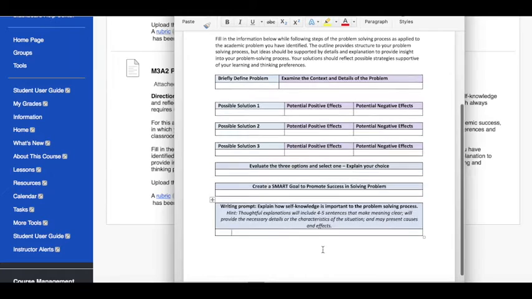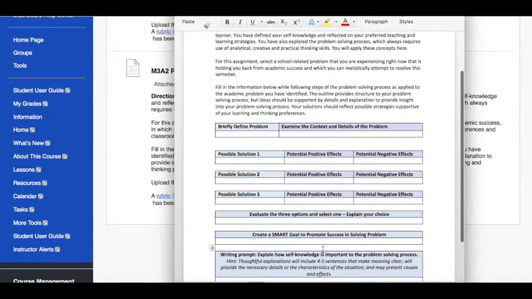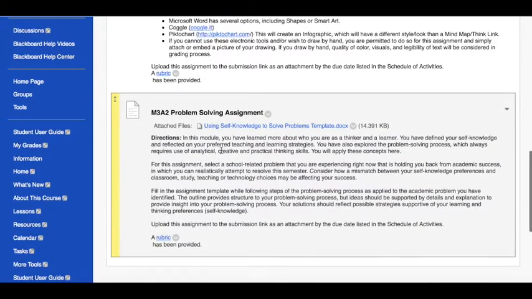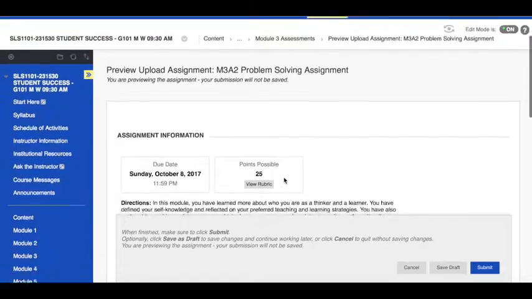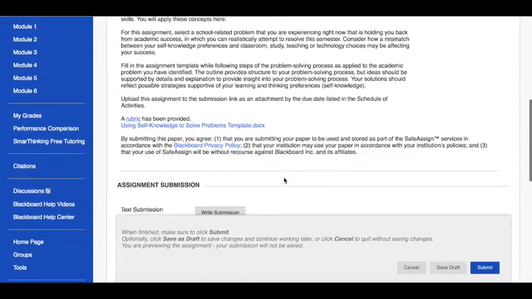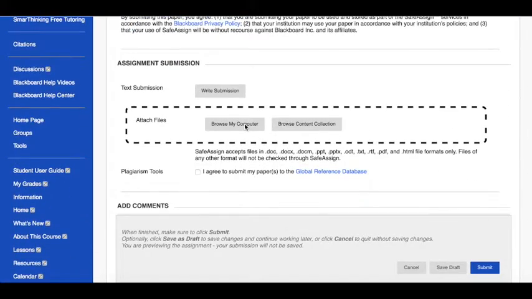Once you have this entirely filled out, you'll save your work, save it to your desktop, go to the assignment, click on the title, which will bring you up to your Dropbox information. Scroll on down, have a look at your due date, browse your computer for your file, upload it, click agree, and then simply submit for grading.